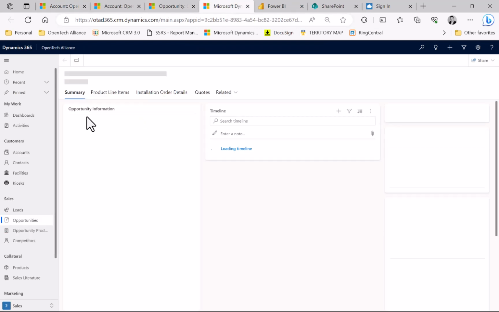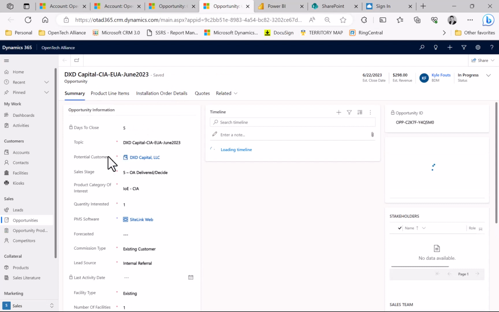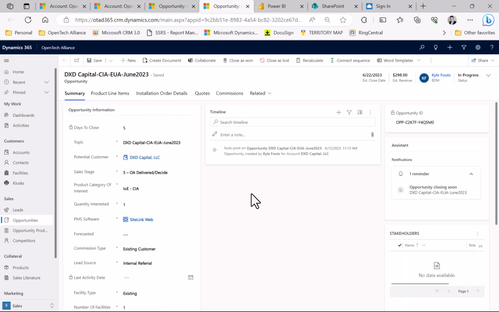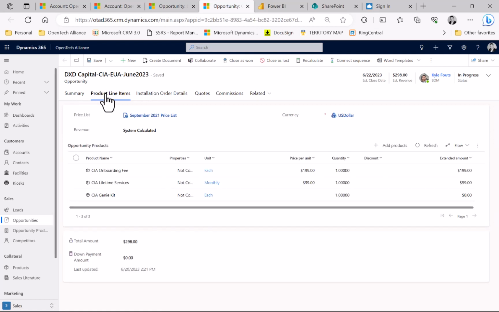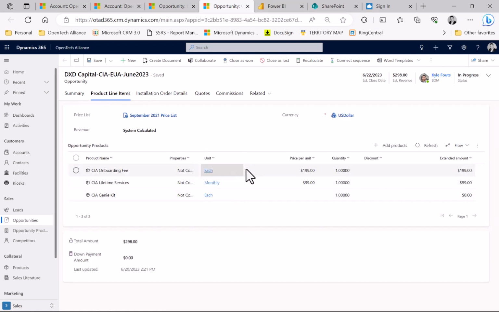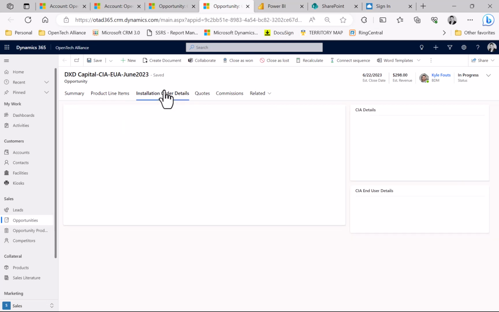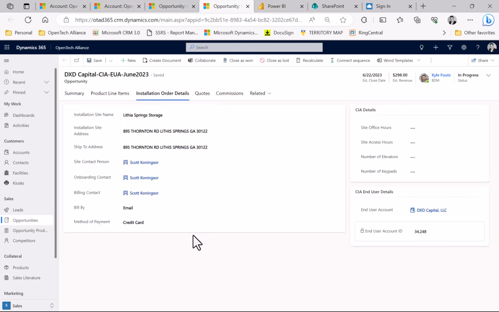Let's actually open this up. So now again, we're in an opportunity for the end user. This is not about the actual installer and dealer yet. But let me go to the product line items. We're always going to have three line items on the end user agreement: the onboarding fee, the lifetime services fee, and the Genie kit, which is no cost. The installation order details are going to be the information of the person that's going to be there on site helping them with the installation.